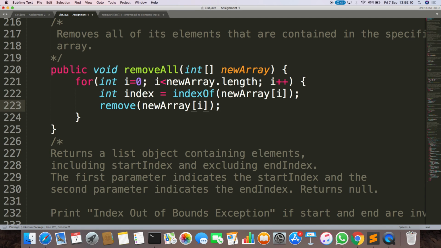Remove of, oh sorry, index, not array of I. Because we have a method already which we are trying to remove the element based on index, not based on element. Okay, so is that done?